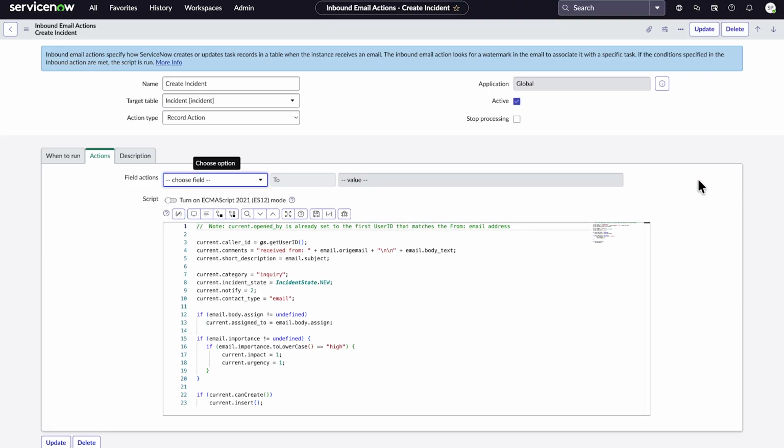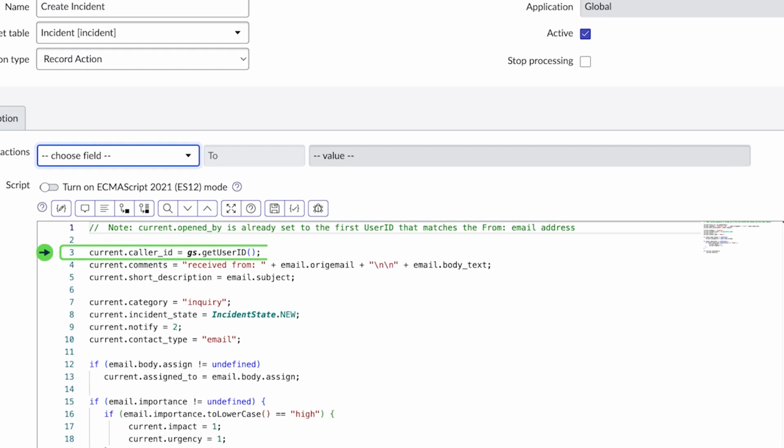And you can include a script to perform other actions. This script sets several fields in the new incident record based on information in the email. As we saw with Beth's email earlier, the person who sent the message becomes the caller in the incident record, and the subject line becomes the short description.